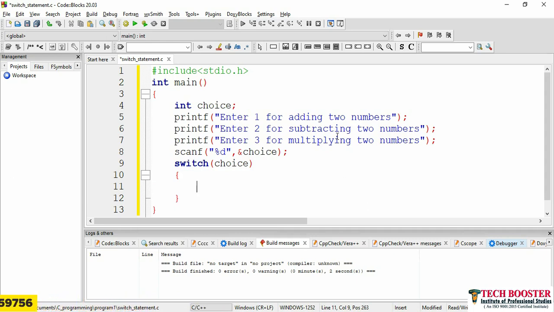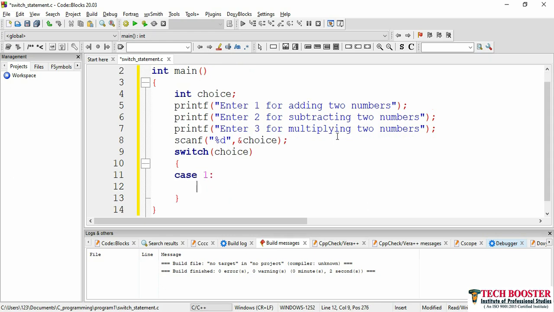So what are my possible cases here? My possible cases are 1, 2 and 3, because my user will be entering either 1, 2 or 3. If he or she enters any other value, in that case we'll display some invalid message. So here, let my first case be case 1, and let me just write my code. Your statement is nothing but your line of code. Basically we want to allow our users to enter two numbers for adding.